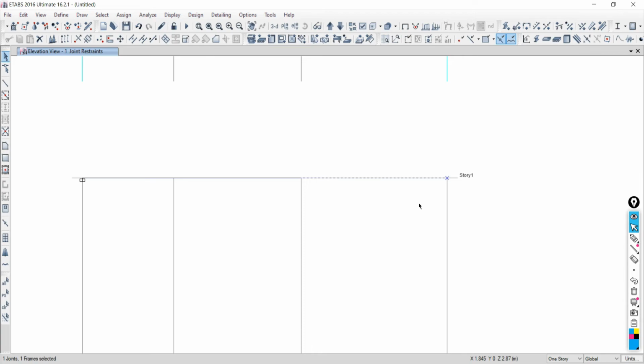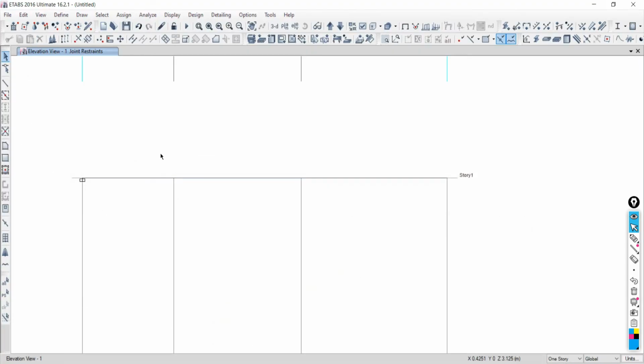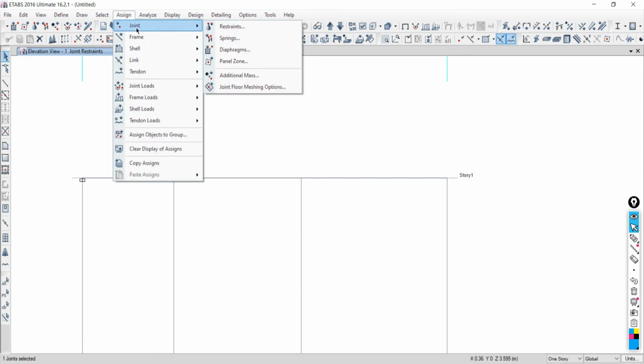Then go to assign so that there will not be any issue. So clear this all, and after that check your model. So the model is now okay. Then select this joint, both of the joints. Let's see what intensity. Yes, the intensities are different. So clear this. Select this joint, then go to assign, then go to joint.